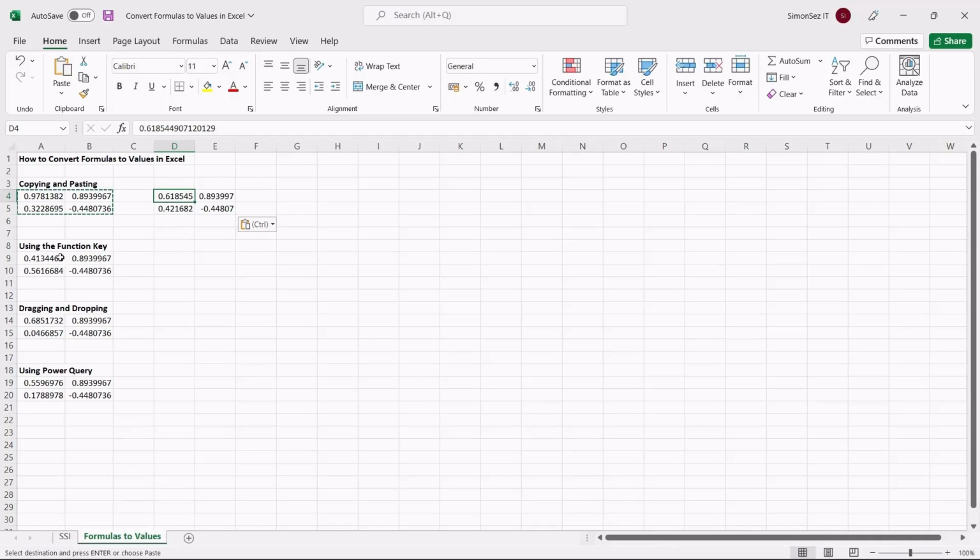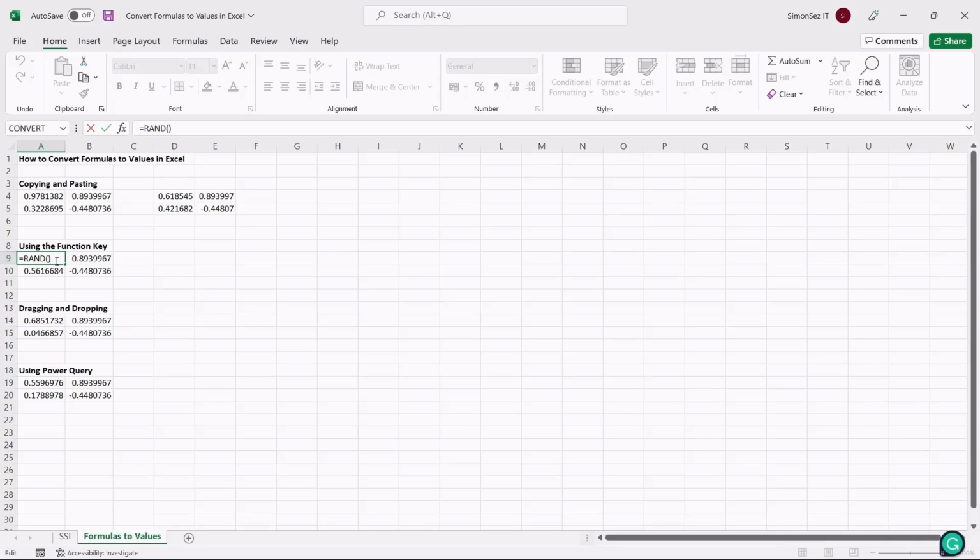To convert the cells with formulas to values using the function key, first select the cell. Press the function key F2 to enter the edit mode. Once you press F2, the formula shows up in the destination cell place. When you enter the edit mode, the formula shows in both the cell and the formula bar instead of the value. Now press F9 to permanently convert the formula into a value.